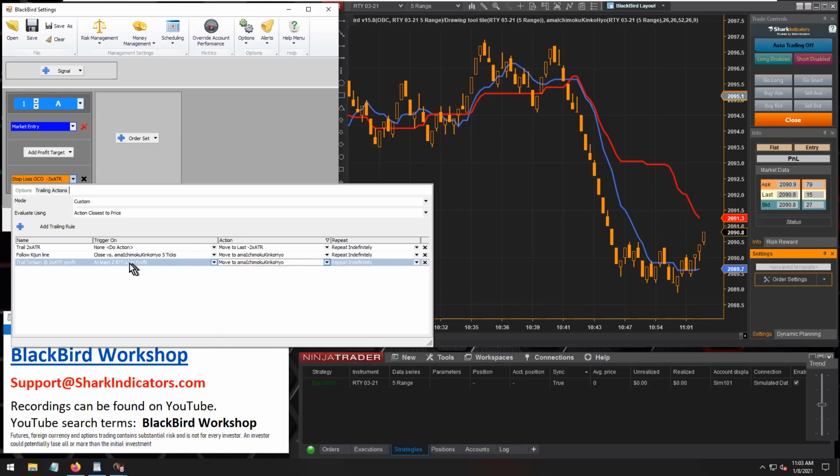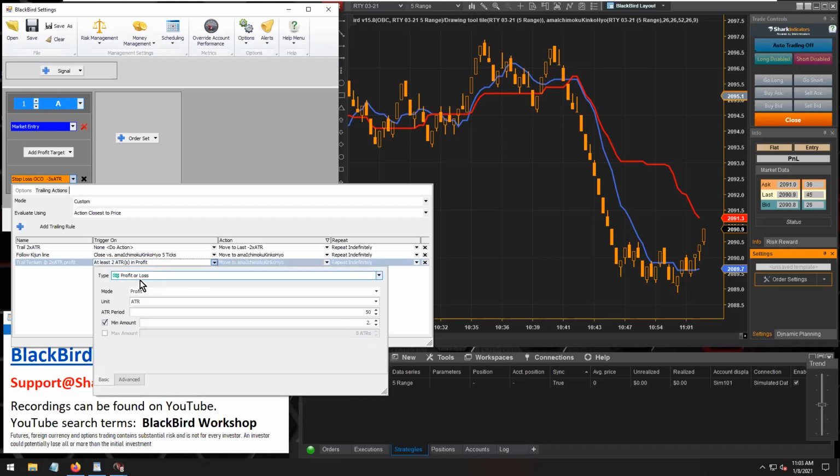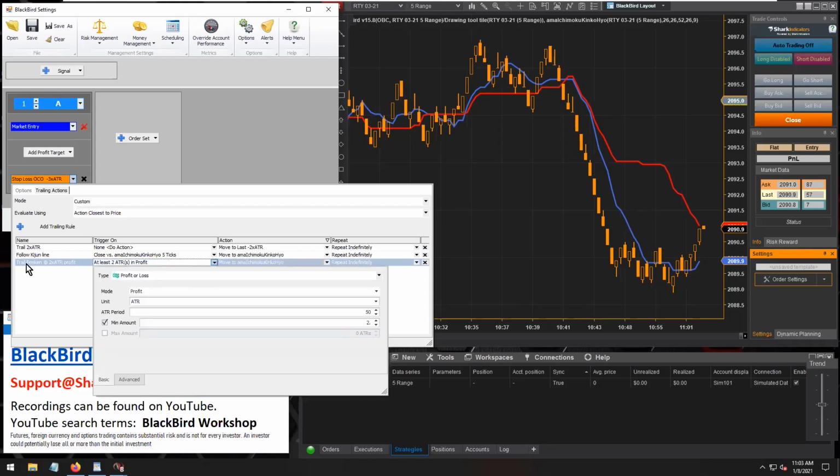However, this one, remember, this actually has a condition. So for the Tenkan trailing rule, this trailing rule is going to be ignored until we get this 2 ATR profit target reached, right?